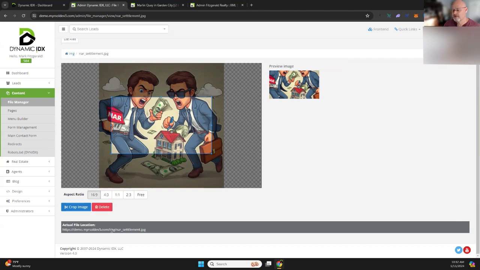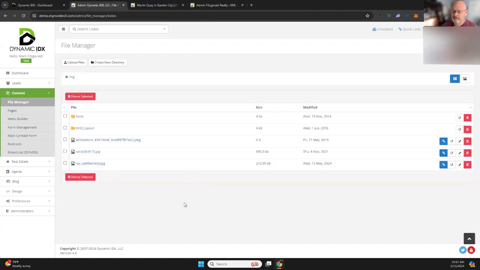And there it is. And then you can see the reference to it. And if I want to reference that, we'll come back later and reference that in a page or something, and I'll show you how to do that as well. Okay, but that's pretty much all there is to the file manager. You can upload PDF files as well.